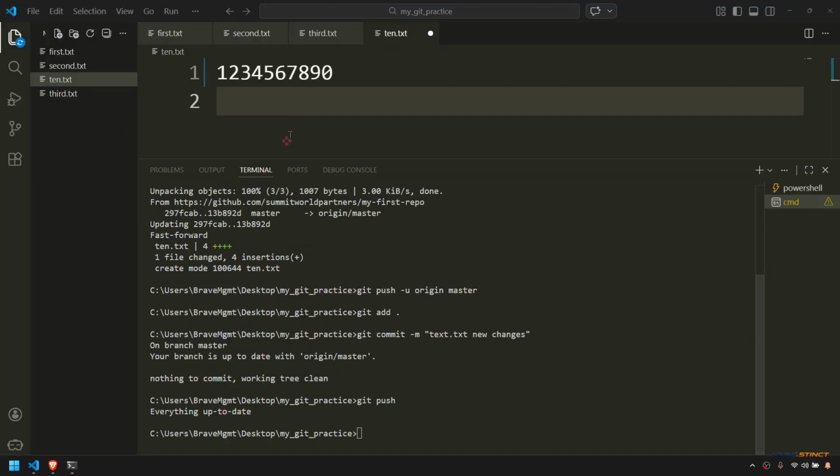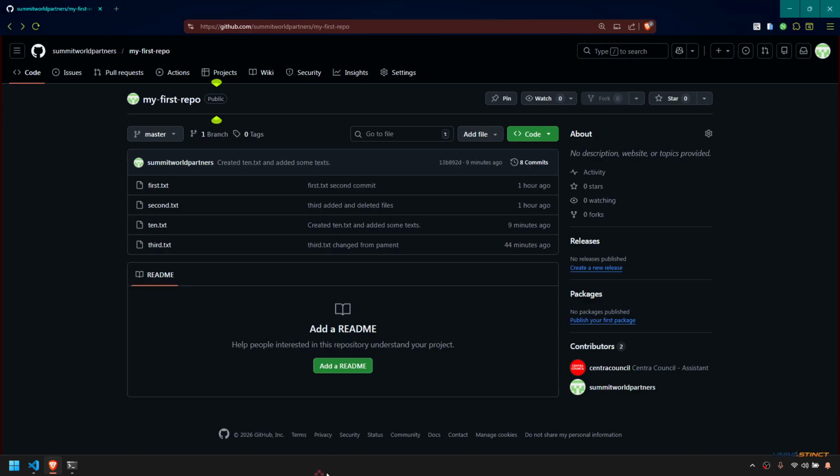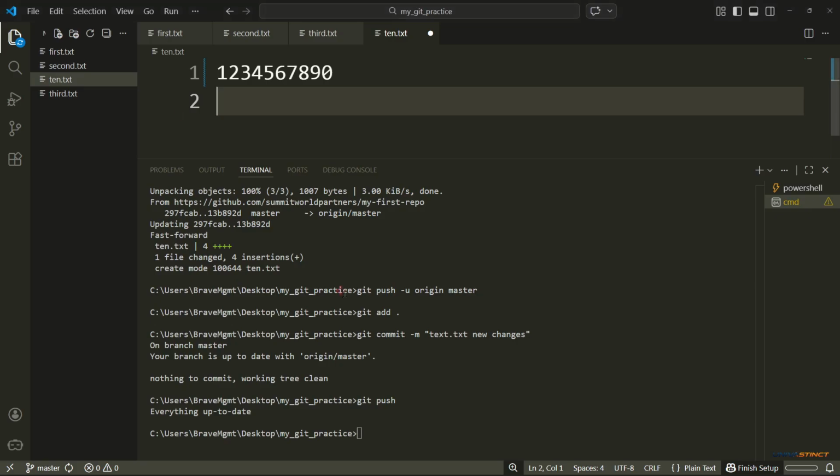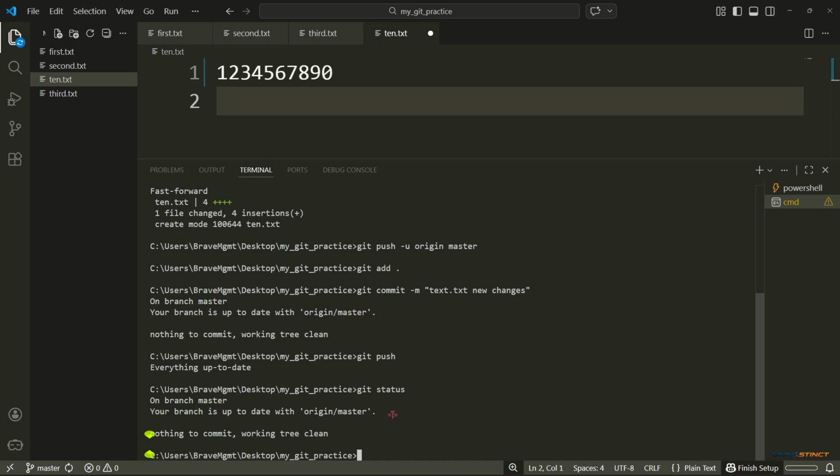So let's actually confirm though. If we go back and then we click on this 10.txt to see what we have, let's see if the changes have been updated right there. So the changes are still yet to be updated. Let's go back again. Now you want to make sure you confirm this. You can just type git status to see what is going on. So it says your branch is up to date with origin master.